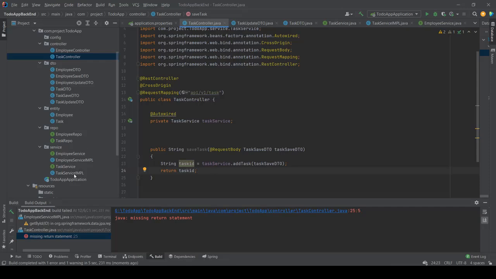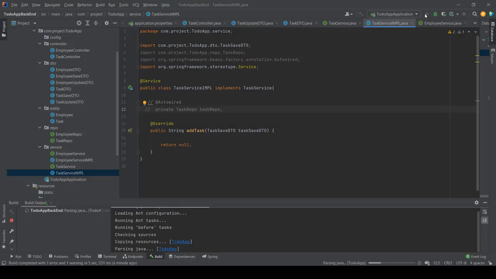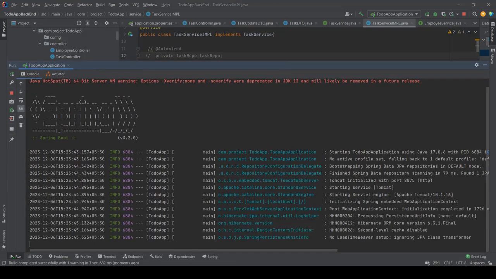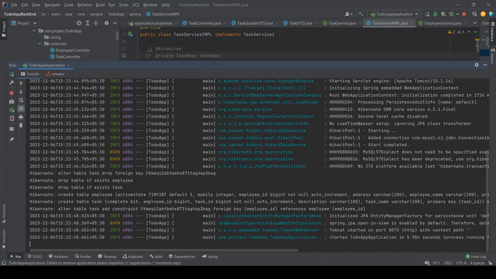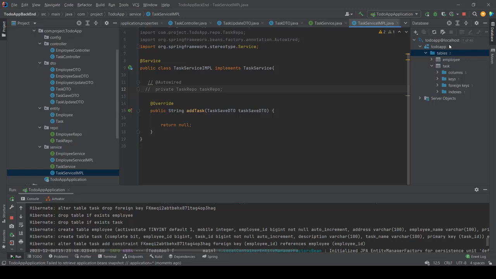So we have to go to the task IMPL here also. This one I commented, right? So let's run it. Right now you can see the project is running successfully. It's no problem. Now you go here, you can refresh it. You can see the employee table and task table have been created.